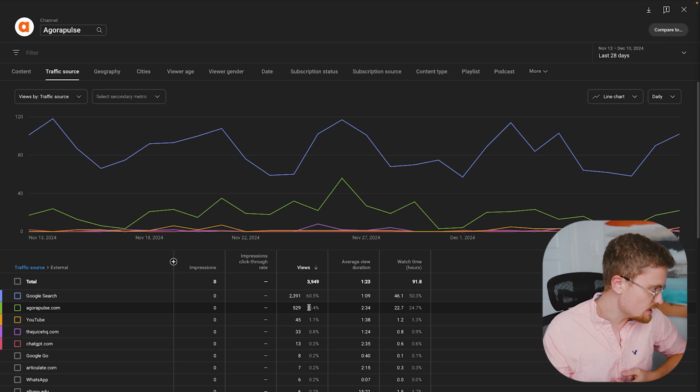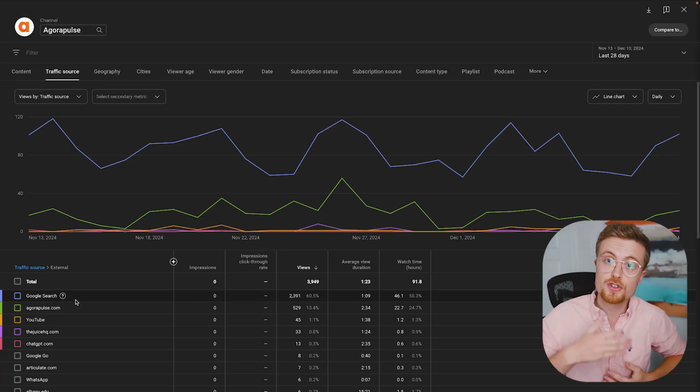You can also see here that our backlinked website embeds are at 13.4%. So that's a good number to keep an eye on as well. But a high Google search percentage means that your video is showing up when people are searching on Google, which is really strong. That means your descriptions are working.